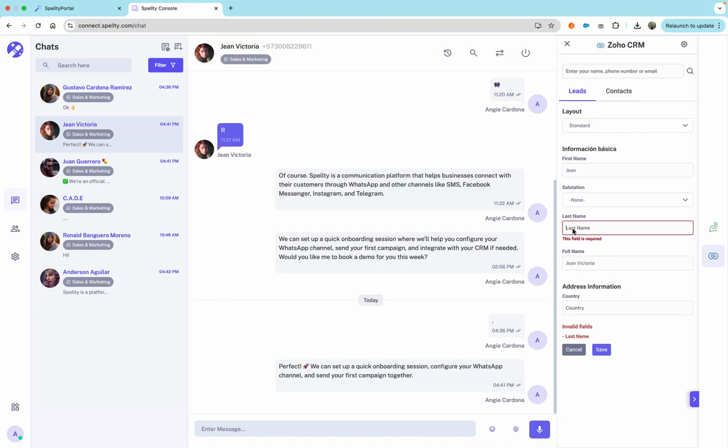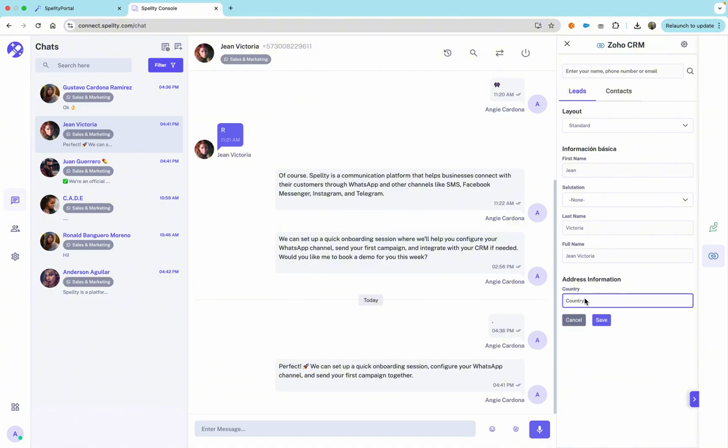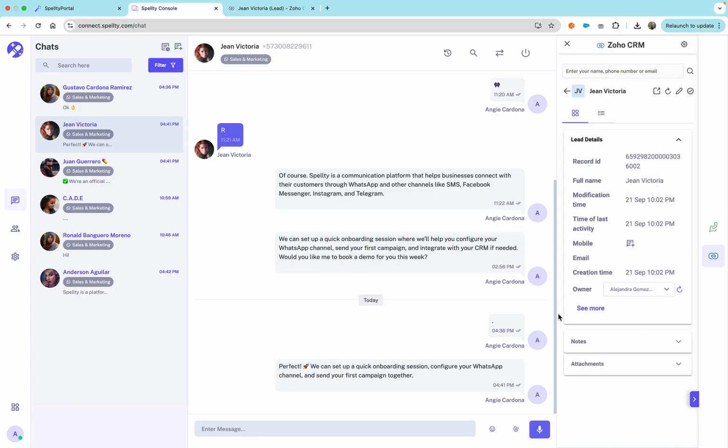Now, with a much cleaner form and only the necessary fields, we can save this lead. We just fill in a few details. And that's it. Let's do it. After saving the record, Spellty gives us several useful options. For example, we can convert this lead into a contact, or even edit the information if needed. And on top of that, we can always view more details of the record directly in the CRM.